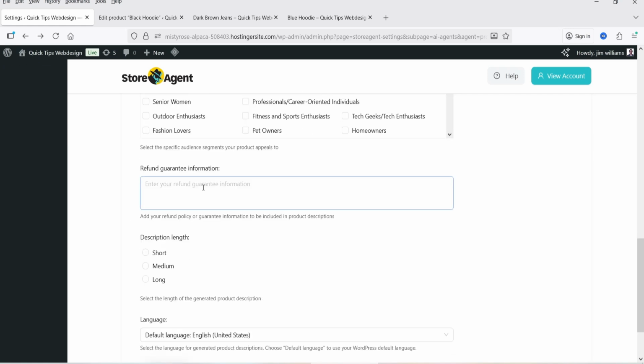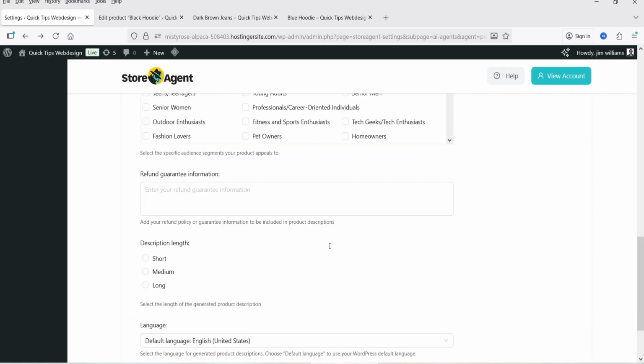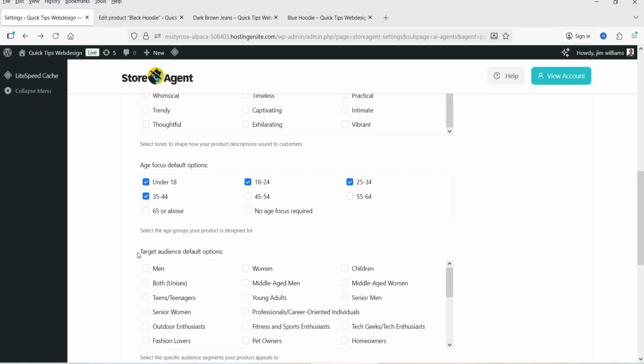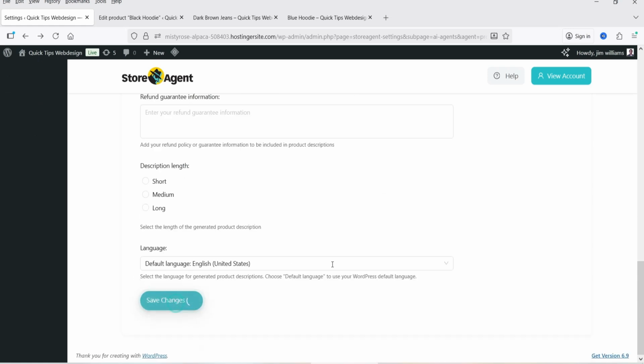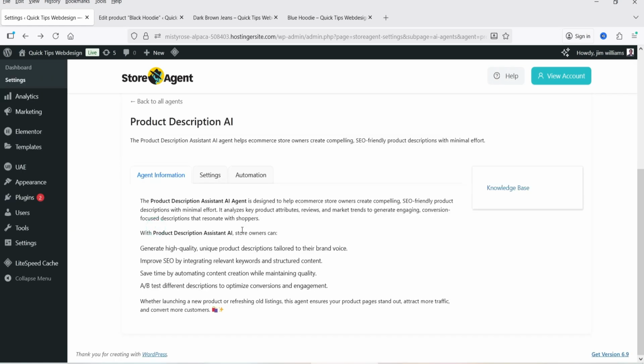Below that we have refund guarantee information. You can add that information here. Description length, short, medium, long. Then we have the language. Once you are done with the changes, click on save changes. Then we have automation here. And this is the information how it works.